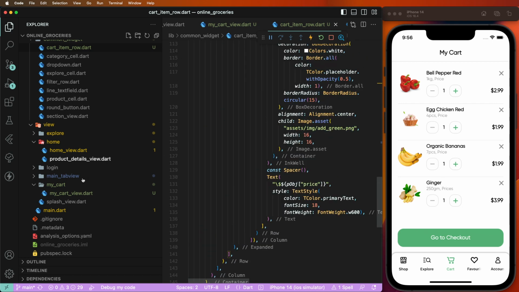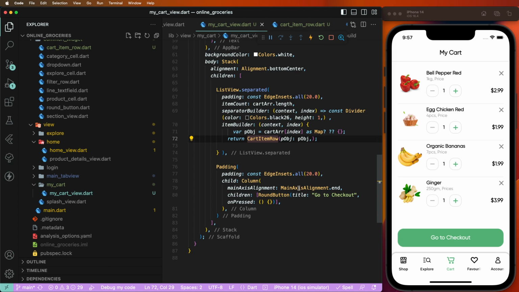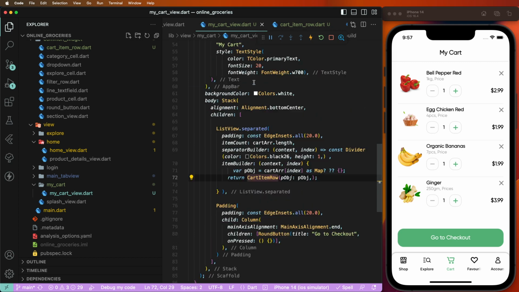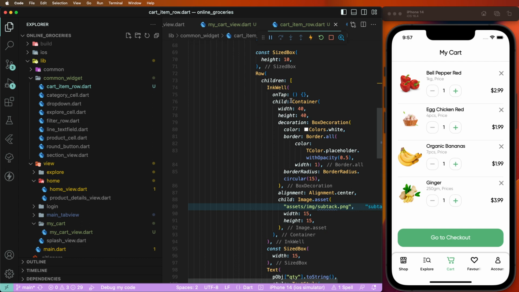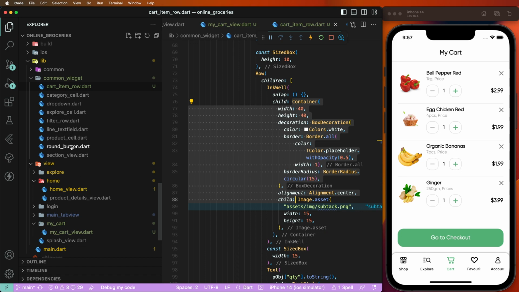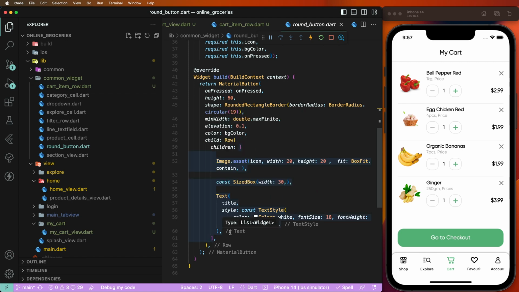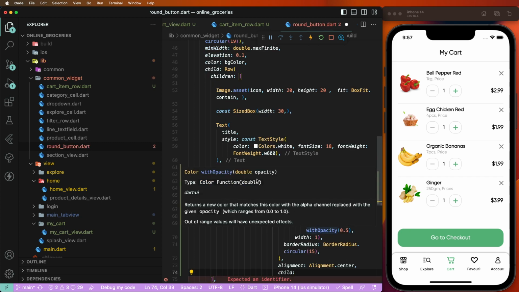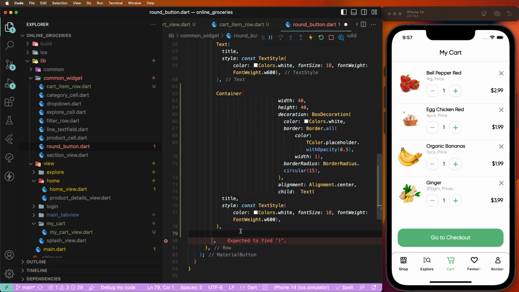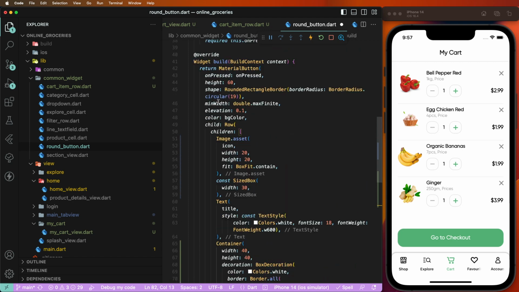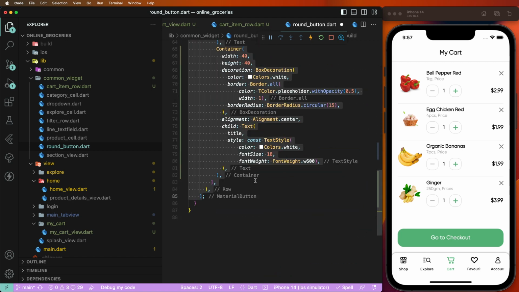Now I need to go inside here the cart view. To containers, and now I need to set the round buttons. And close this here. Now I need to copy these buttons here too. Control Z.